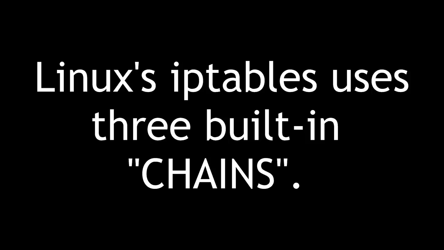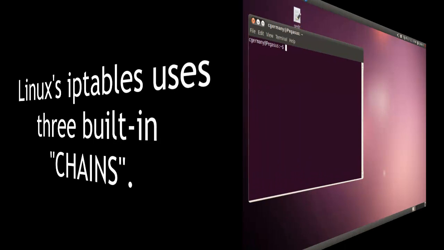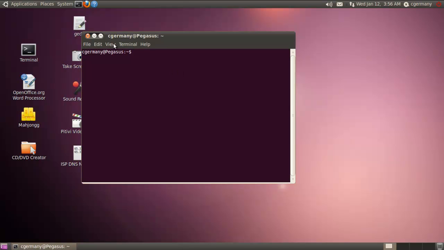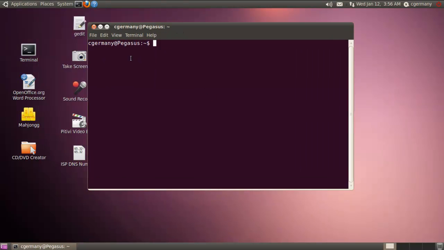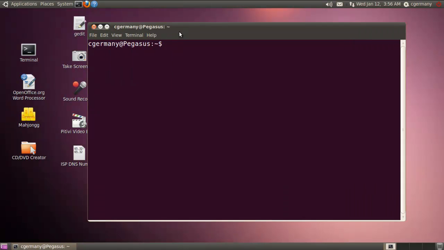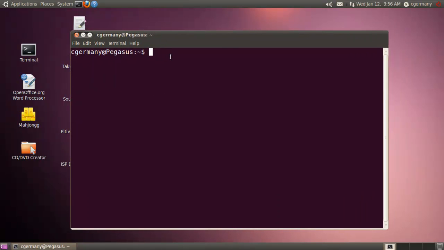Linux's iptables uses 3 built-in chains. We're going to look at iptables today, which is the Linux implementation of a firewall. Let me zoom in here. Basically, it came from IP chains, but iptables is an improvement with a lot of added new features, although it does implement chains.